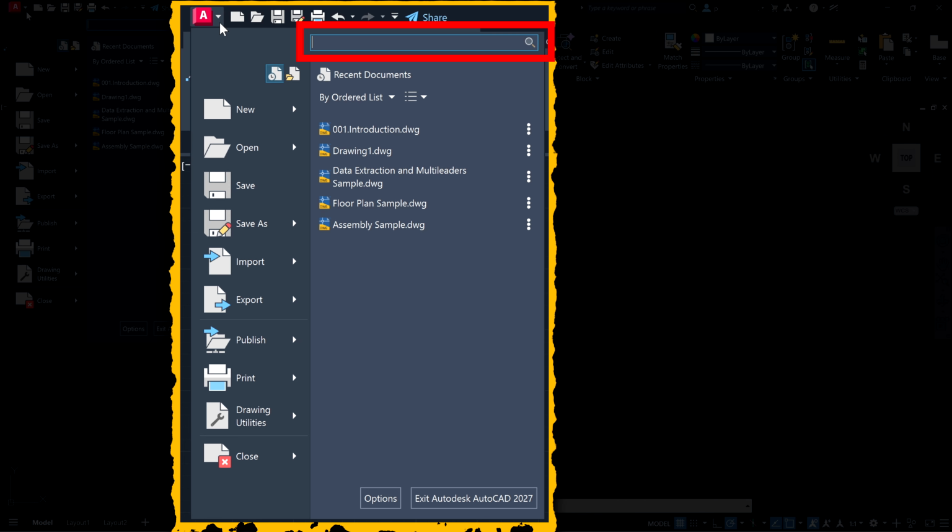At the top of the application menu, you can see a search bar. This can help you to search a command or option inside AutoCAD. If you are new, you may not use this a lot at the beginning, but later, when you know the name of the command and want to find something quickly, this search area can help.